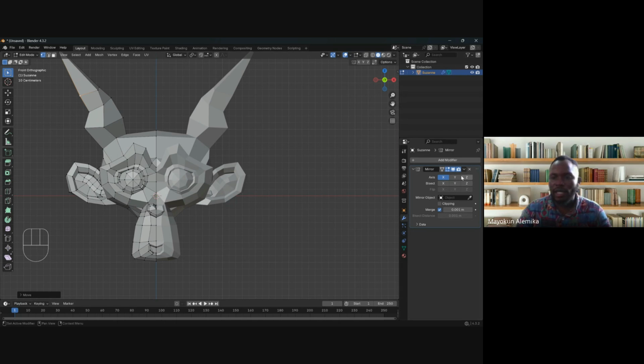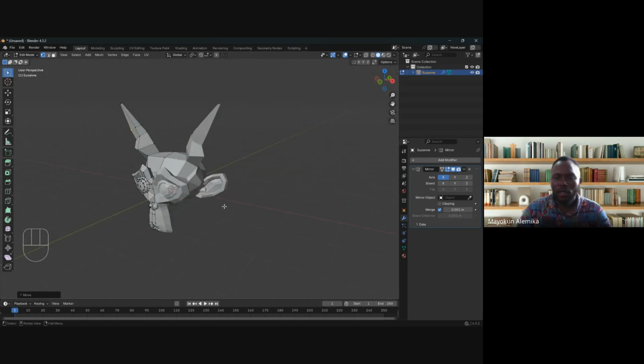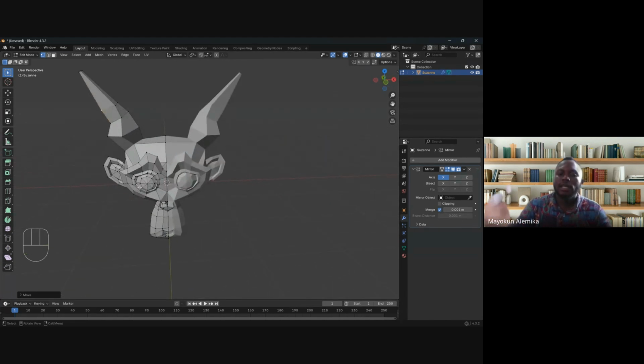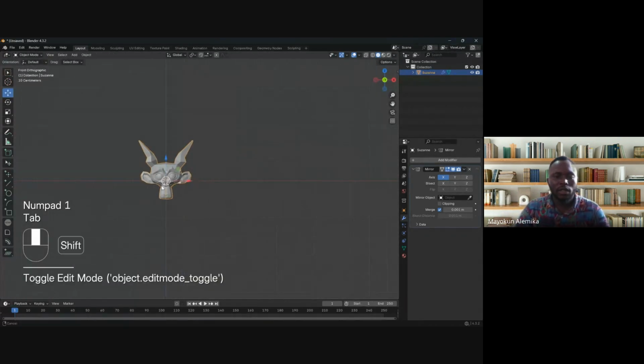So that's where you have the axis, right? If you click on the X, it will mirror on the X axis. So automatically it detects what side of the axis it is. So let me use a different object now.